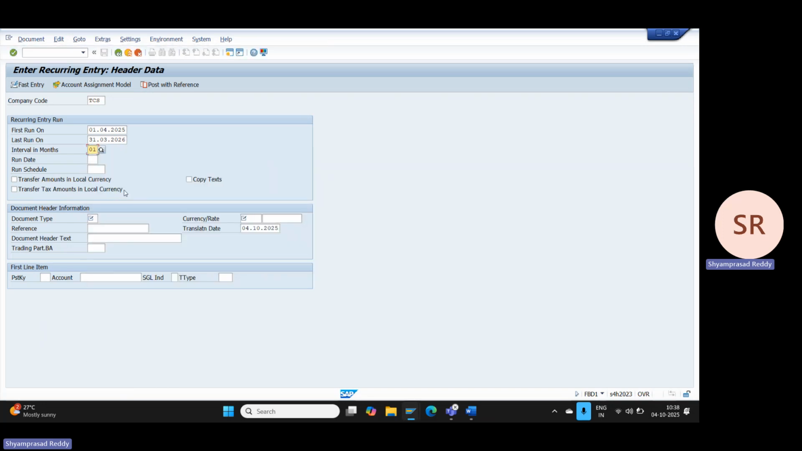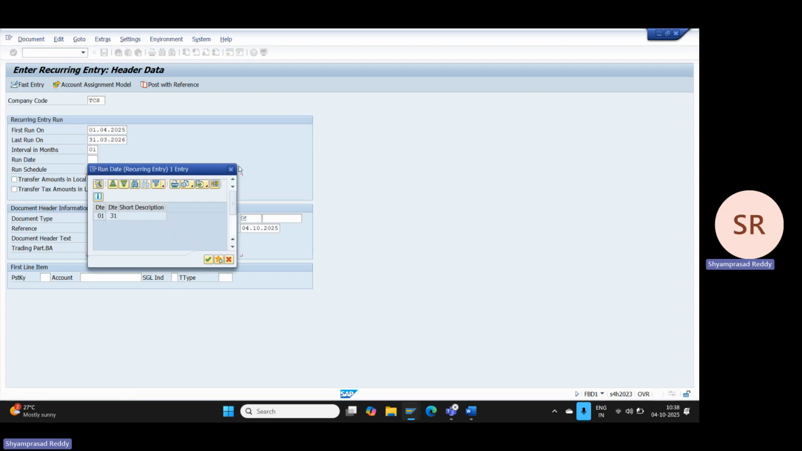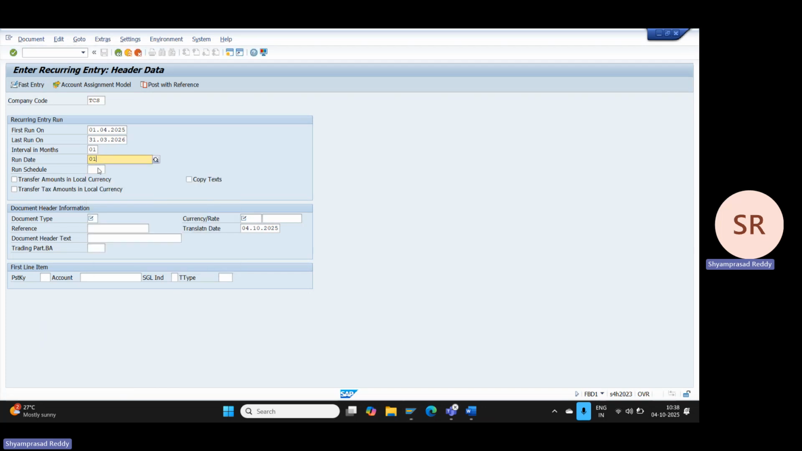For the month, the run date is the first day of every month, when I will make the payment. The amount is 50,000. The currency is INR, the local currency. This is a general entry posting. The document type is KR, since we are making a payment to a vendor. The reference is recurring payment.